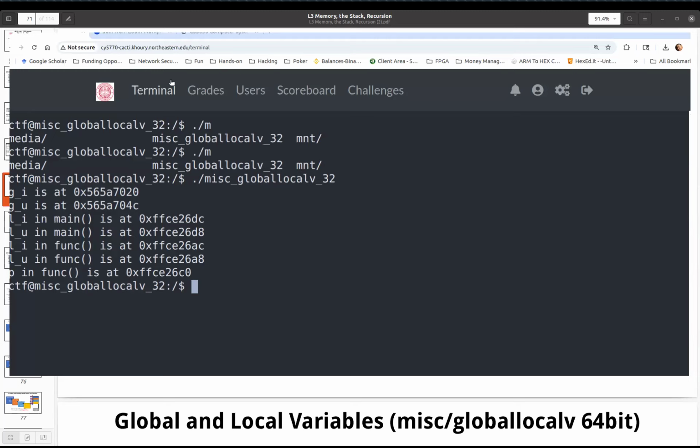So remember the address is from 0 to FFFFFFFF, right? So this is like the bottom half of the memory. The stack, I showed you the map last week. Where is the stack? The stack is at the top, right? Then the local variables: we have the main function, we have li and lu. The func will also have its own li and lu, and even if they have the same name, they are actually different things.